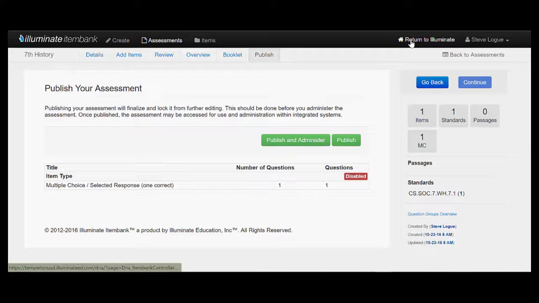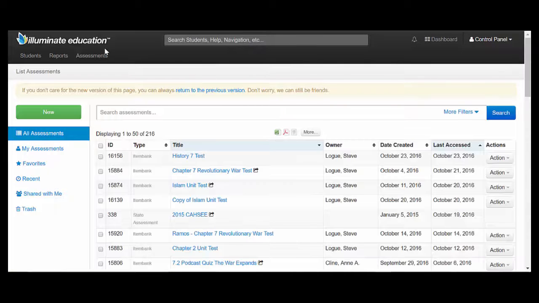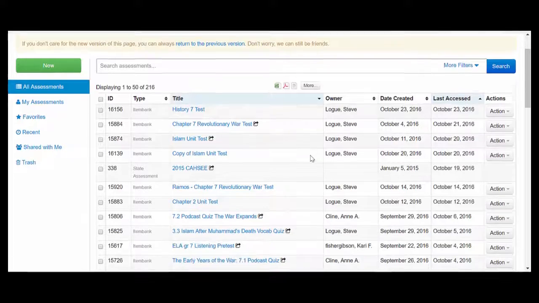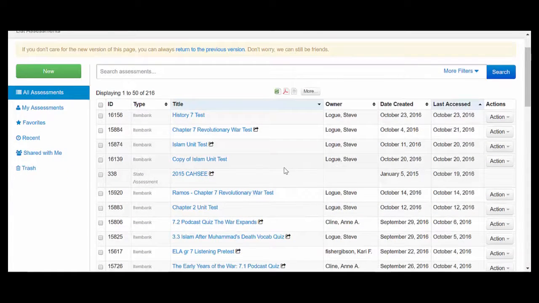So I'm going to return to Illuminate. Remember, now I'm in the item bank. I want you to return to Illuminate, and we are going to administer your test online from there. So my first page here has all of my assessments listed and all the assessments that are shared with me.